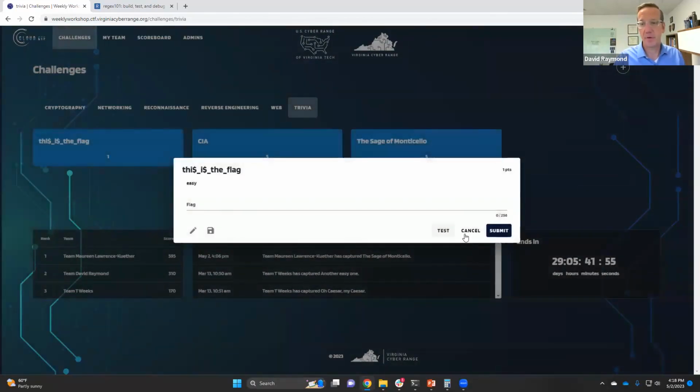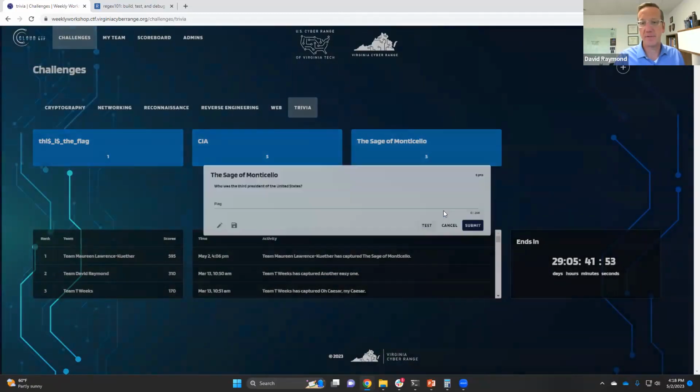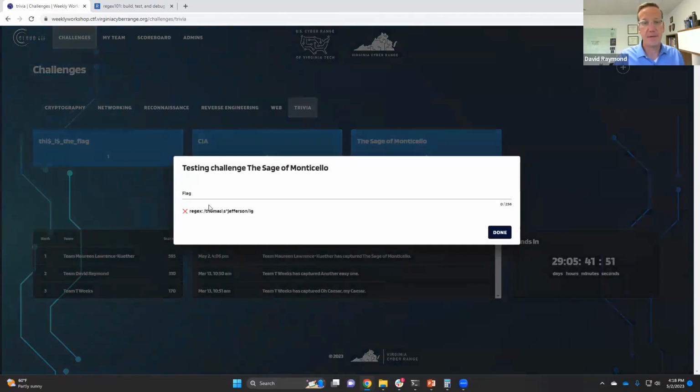Now you'll see that when I turn on my tester, oops, I'm going to the wrong challenge here. Here's the tester, Sage of Monticello. Okay, here's the new regex that I put in. So now if I type in Thomas Jefferson, as long as I spell it right, okay, now I get, that's correct, right?